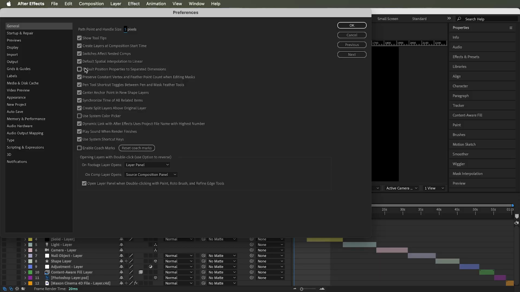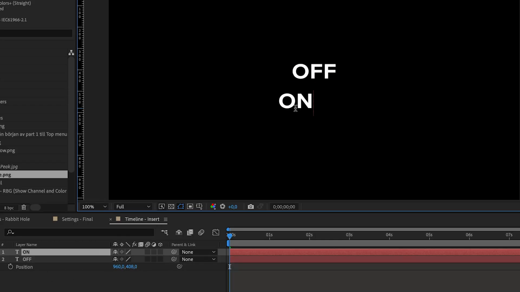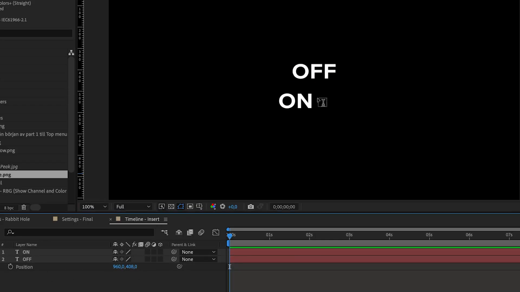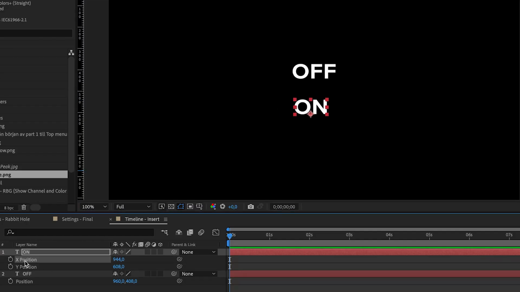Default position properties to separated dimensions. As we've seen before, this one splits the X, Y, and Z properties for individual control over each axis. Like for this new text layer, instead of keeping them together as previously, now they can be changed individually. If you work a lot with the value graph in After Effects, this should be quite a must as a default, to have them separated.